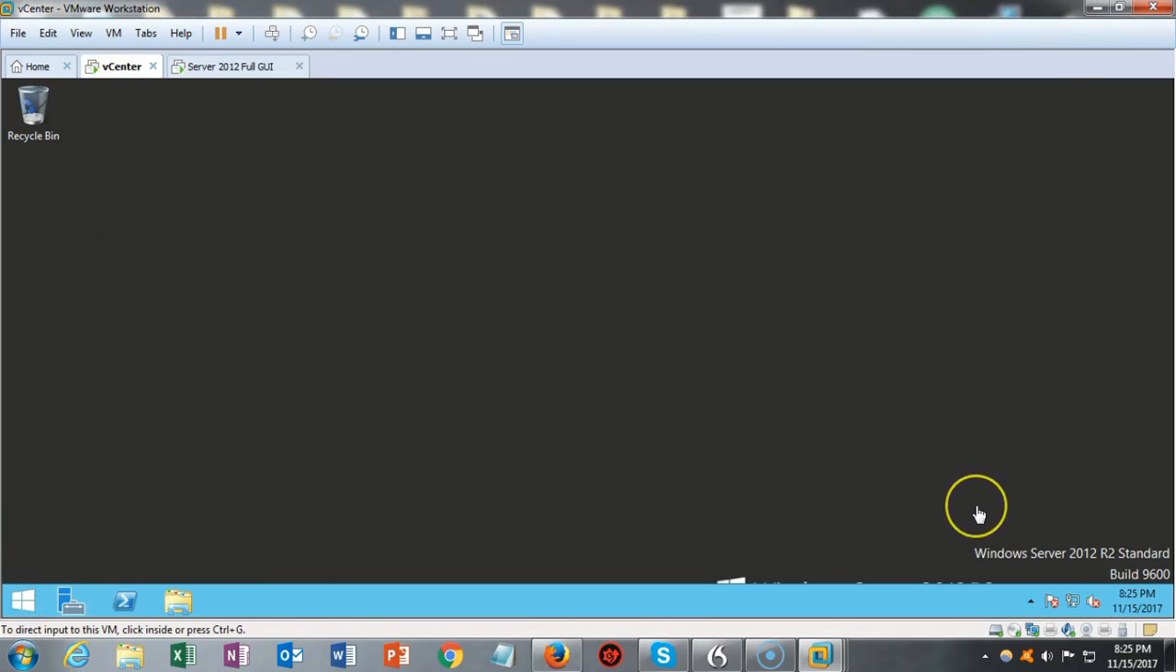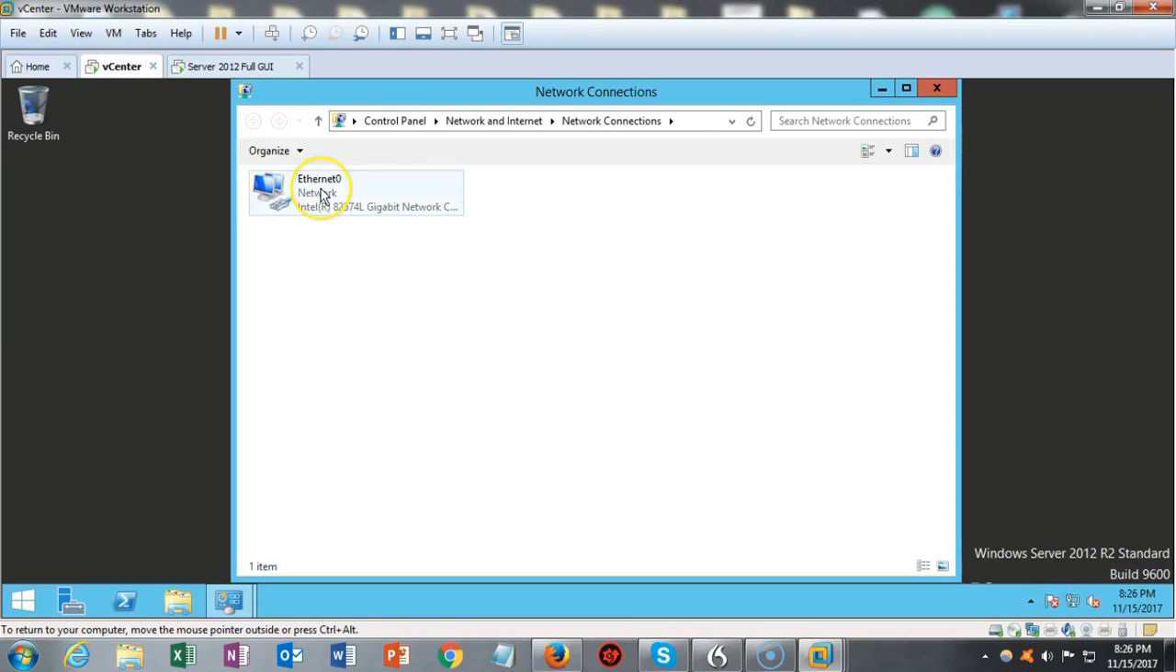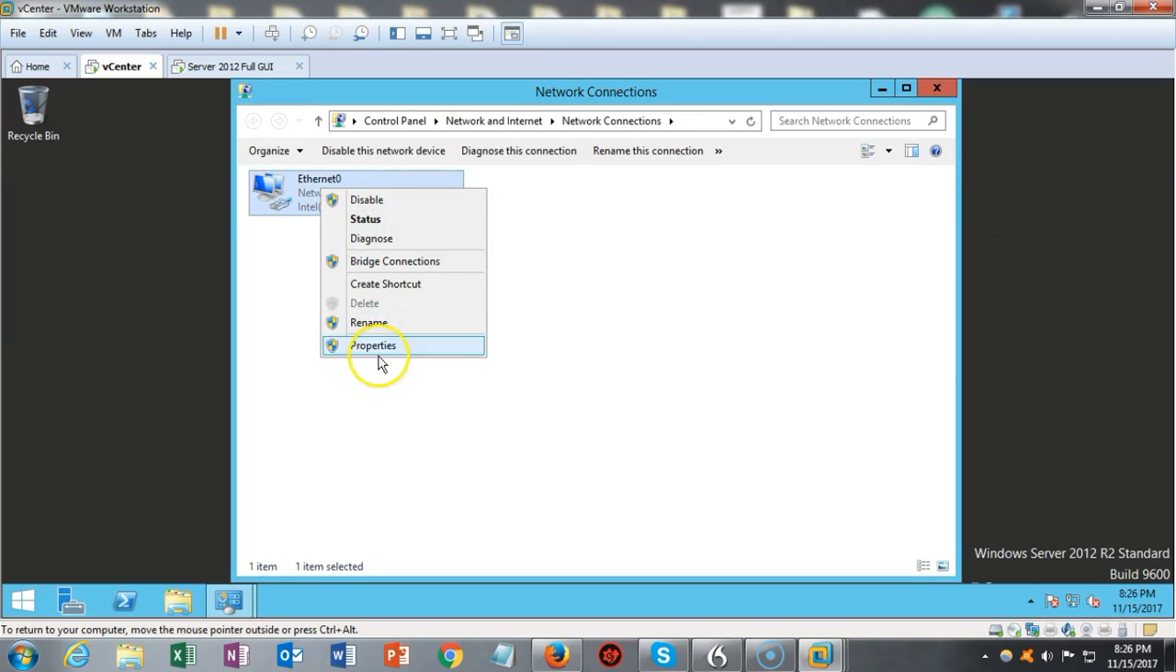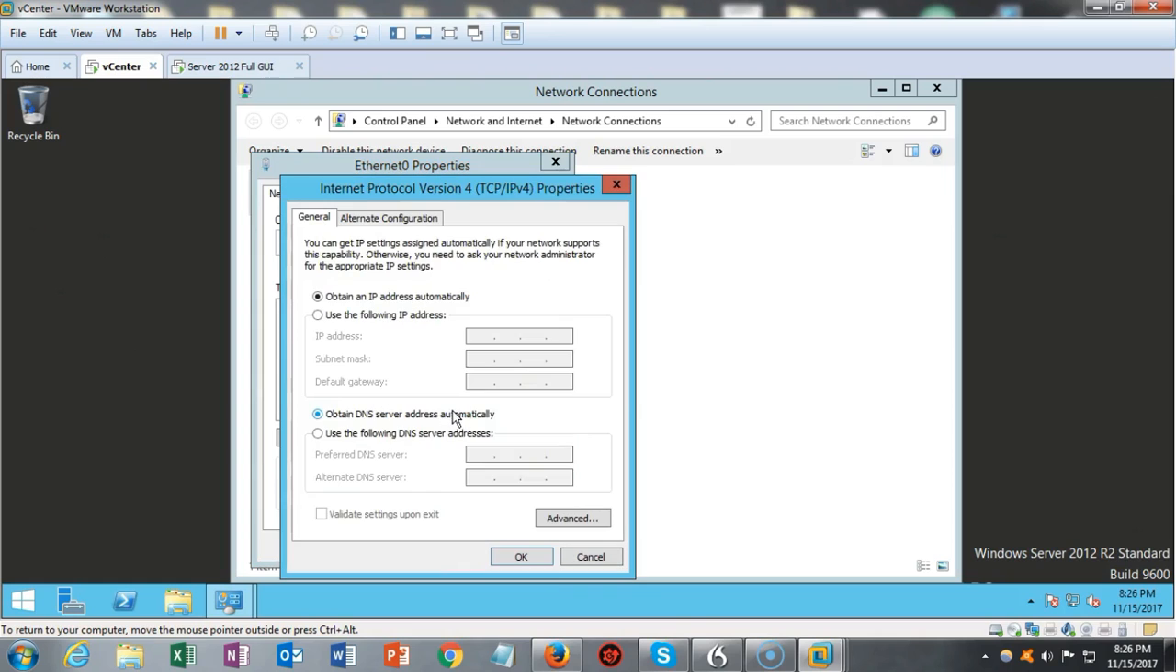So I'm now back over onto my new install of Server 2012 called vCenter. I'm going to right click on my network adapter down here in the lower right corner. I'm going to open my Network and Sharing Center. From here I'm going to go to change adapter settings. I'm going to go to the only network adapter that I have, right click, and select properties. From here I'm going to go down to IP version 4, double click that, and select the radio button for use the following IP address.